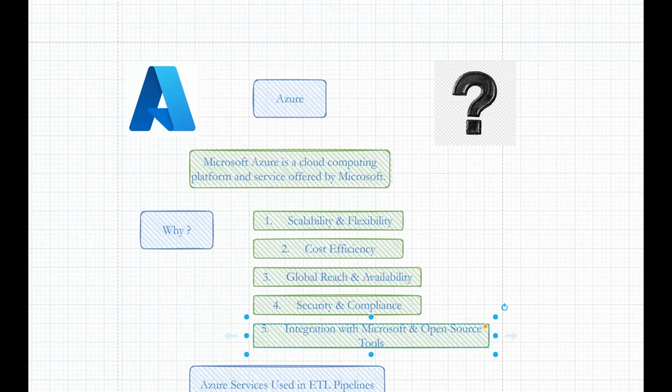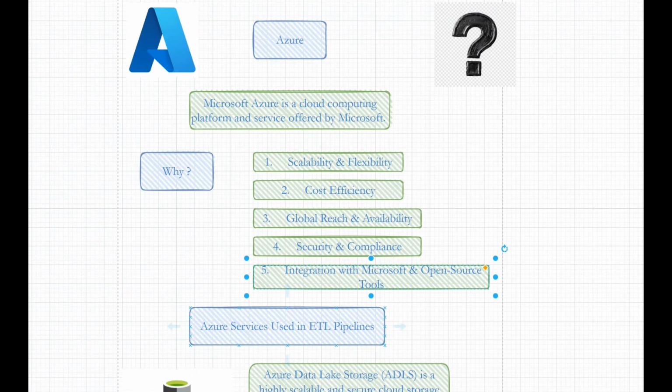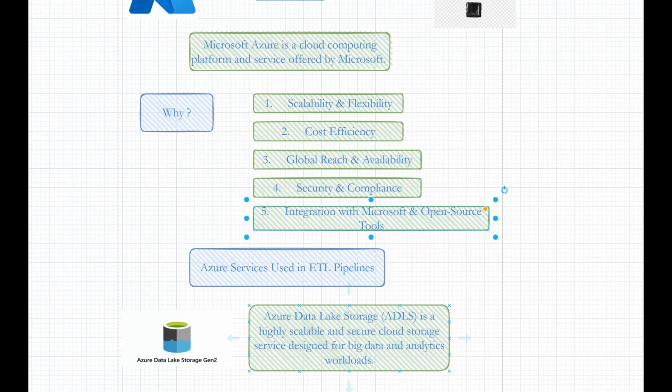So now we are going to create an ETL pipeline, right? We'll see which Azure services we are going to use. The first one is Azure Data Lake Storage. This ADLS is highly scalable. I can say that this ADLS is a secure and scalable cloud storage service, which is basically designed for big data and analytics workloads.